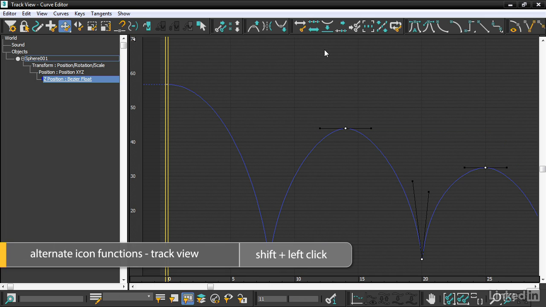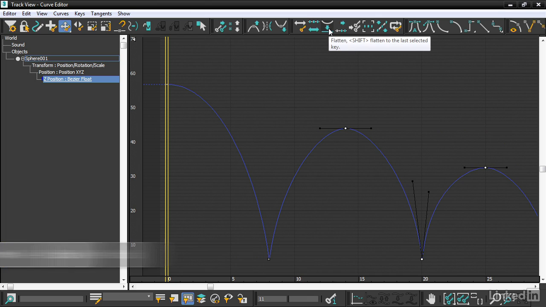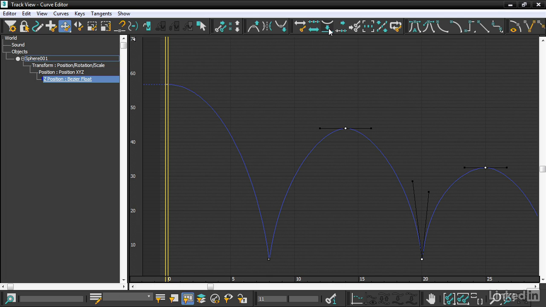The shifted function for Flatten is to flatten to the last selected key. And since I dragged my selection rectangle from left to right, the last key that I selected is the one on the right. Hold down Shift and click Flatten, and all of those keys move to the last selected key. Undo again with Control-Z.